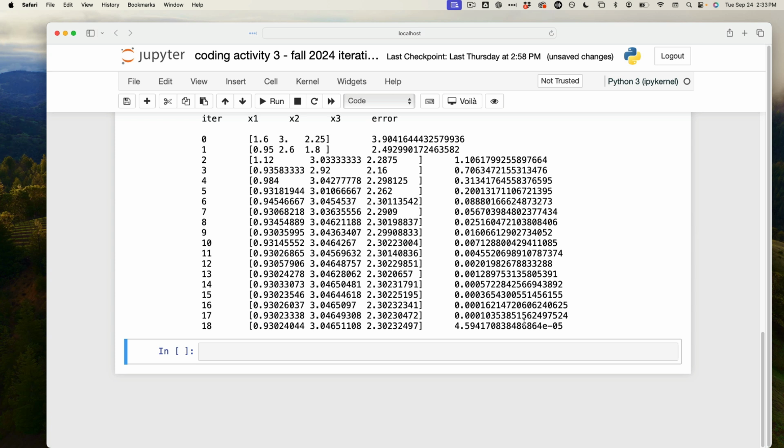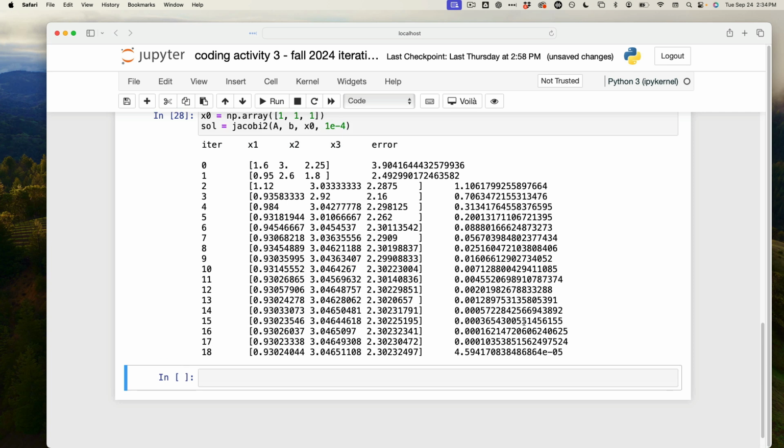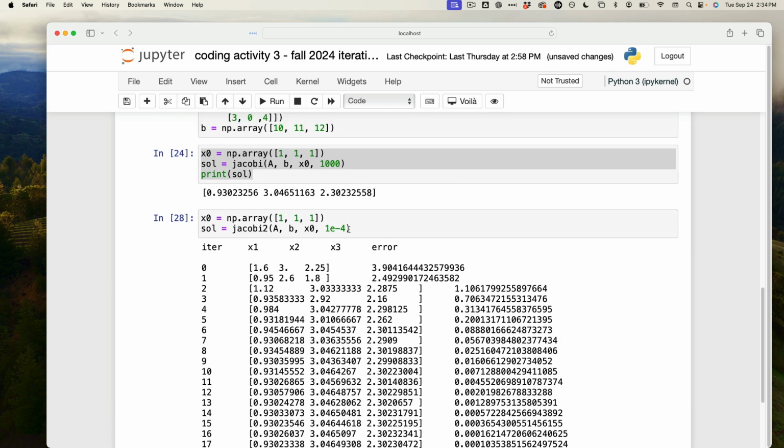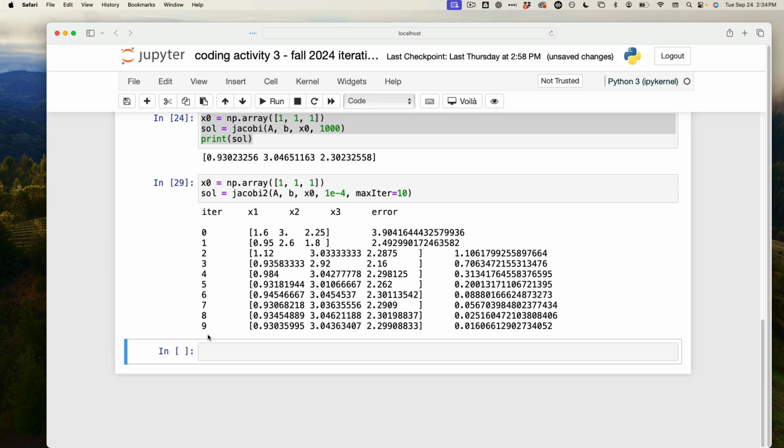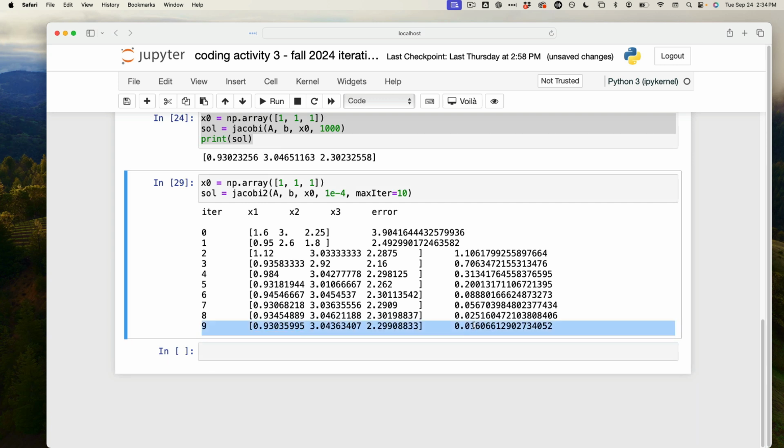Okay, but it's going to cap it at 100, regardless of what you set the tolerance to. So let's say we cap it manually. We say max iter is equal to 10. Then it's going to stop at 10 iterations, 0 to 9, that's 10 iterations, right? The error is almost 10 to the minus 2. It's not 10 to the minus 4, but at least it didn't go into doing more iterations than we desire.